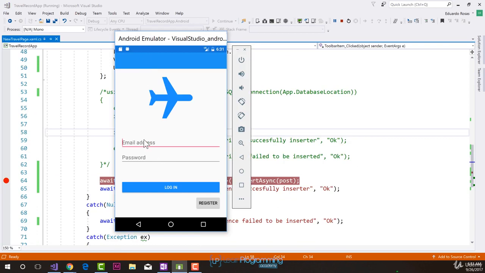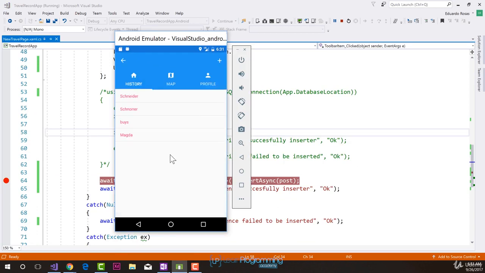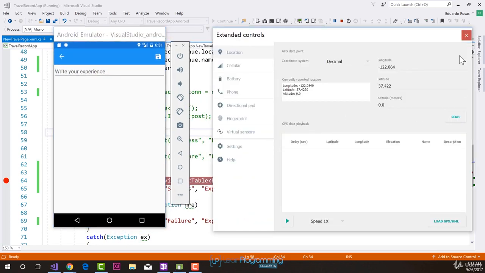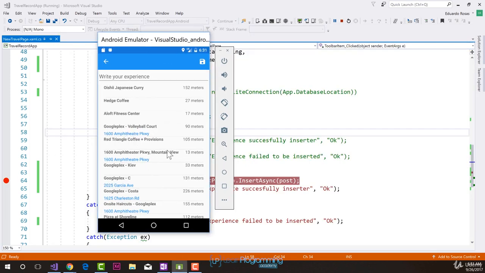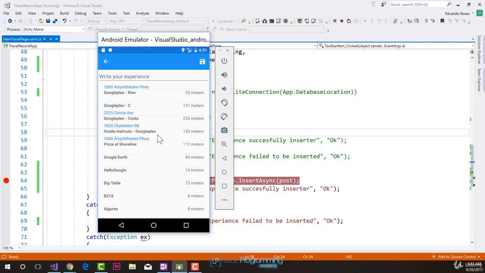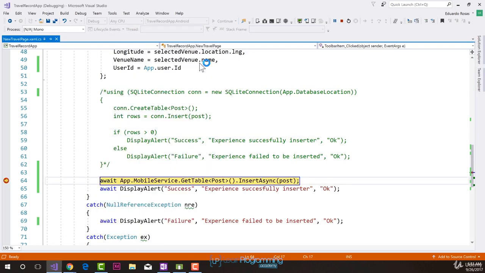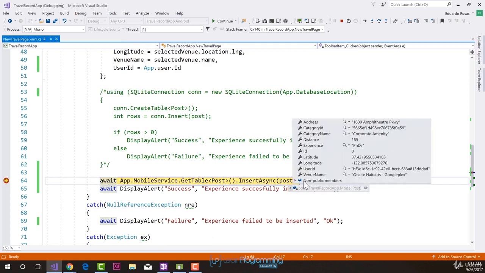So I have here the Android simulator and I'm going to log in. I will of course have to navigate to the new travel page, and in here I have to first set some location to the device and then select whatever element I want from the list. I can write some experience, click on save, we hit the breakpoint, and if we hover over the post variable, we can expand it and see that the user ID has been correctly set to a string, which is the same user ID of the user that we used to log in.